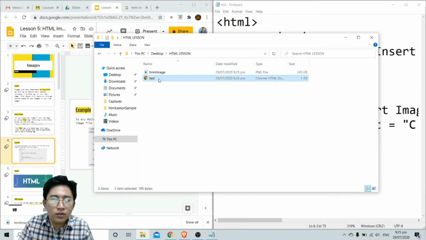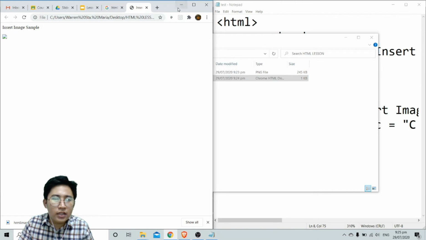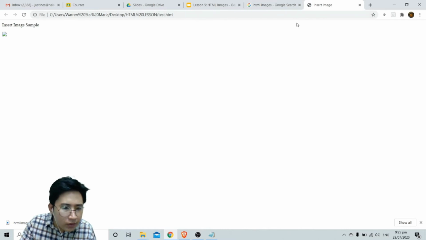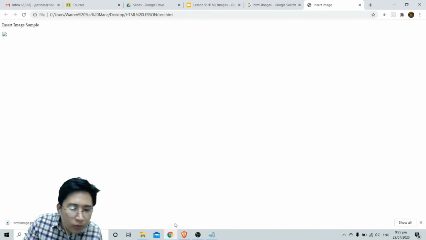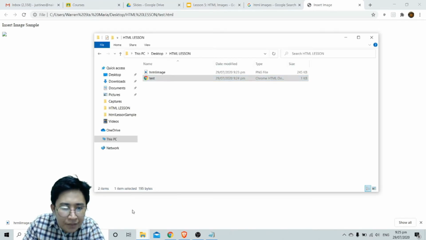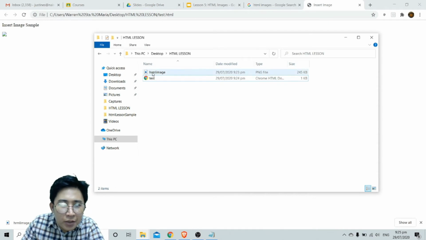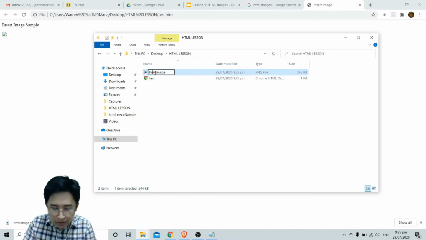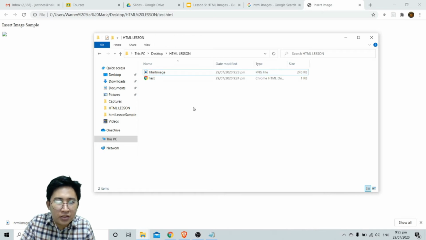So if we go to file and save this and open our test, let's open this, and you can see here there is no image, right? No image, so it cannot load the image. The next thing that we have to do first is, oh, I think I know now why there is no image here, because I think I saved the wrong name. The name here is HRML, which should be HTML image. So let's change it to HTML image.